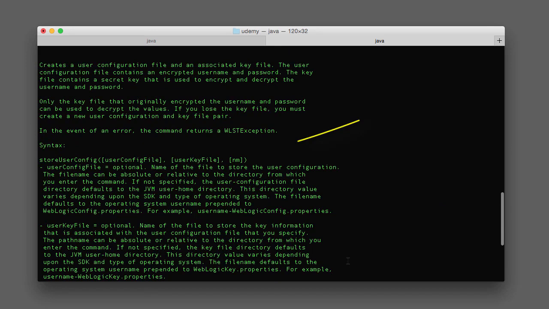Okay, so looking at the syntax, we see here that store user config specifies three parameters and they're all defaults. If I run this command without specifying any parameters, WebLogic will most likely generate the config and key file in your home directory. I don't want to do that. I want to specify this file so that it goes into the domain directory. Now, in production, you wouldn't store this key file in your domain directory. You would store it someplace much safer than that. So perhaps your home directory or another directory with stricter permissions.